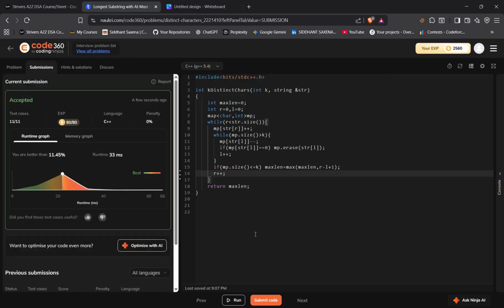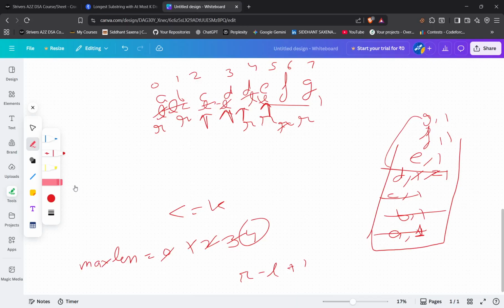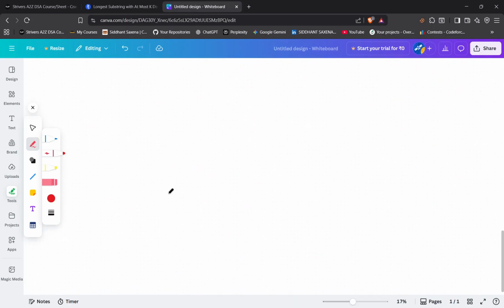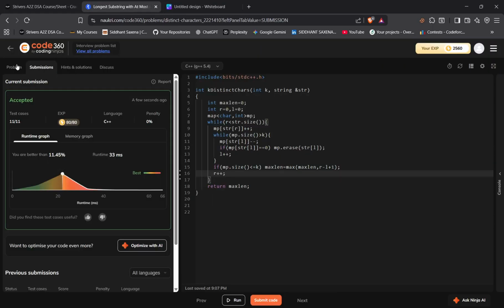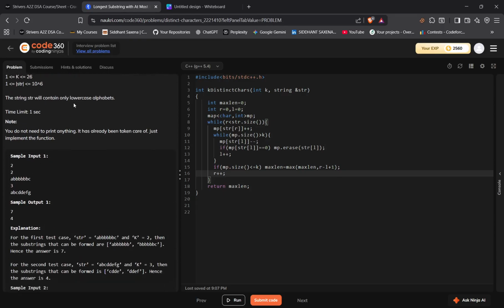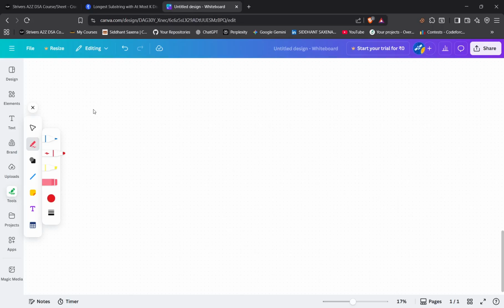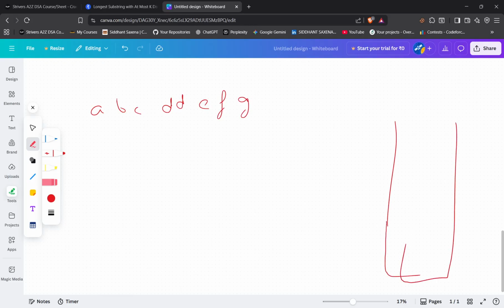See, it is submitted. Now let's move to the optimal solution. What could be the optimal? I have told you before also the optimal solution. In this case, suppose we were having A, B, C, D, D, E, F, G. We were having this, and we were having a map. Left pointer is here, right pointer is here initially.